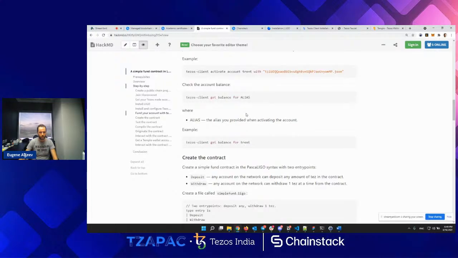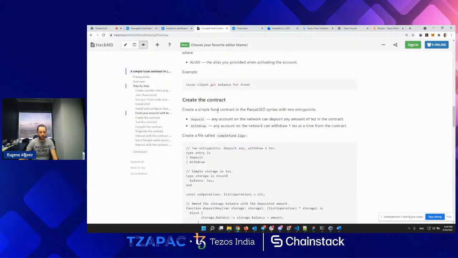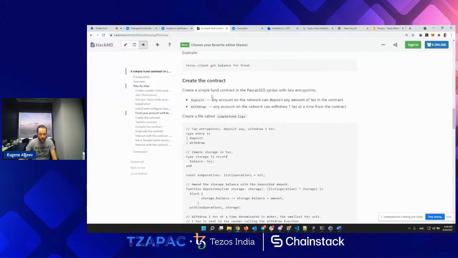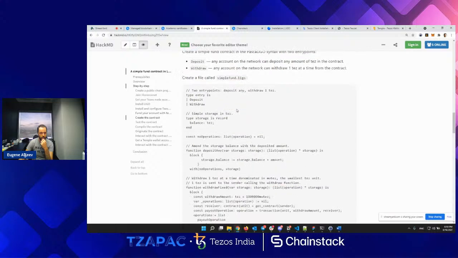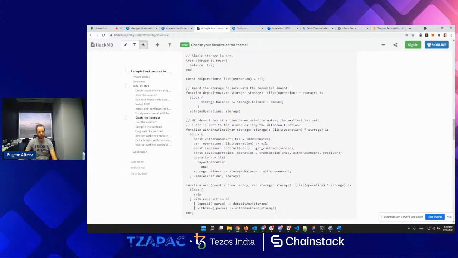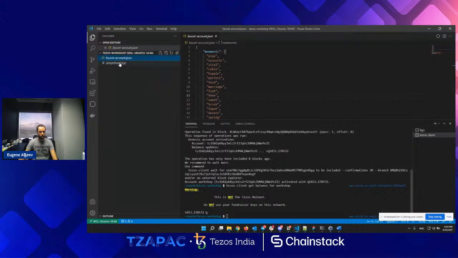Okay, pretty awesome. Now, create a contract in Ligo. Okay, now we're doing the development. It's amazing. Create a simple fund contract in the PascaLIGO syntax with two entry points. Deposit: any account on the network can deposit any amount of tez in the contract. Withdraw: any account in the network can withdraw one tez at a time from the contract. Amazing. So here's the code, simplefund.ligo. Let's check it out in my code editor.